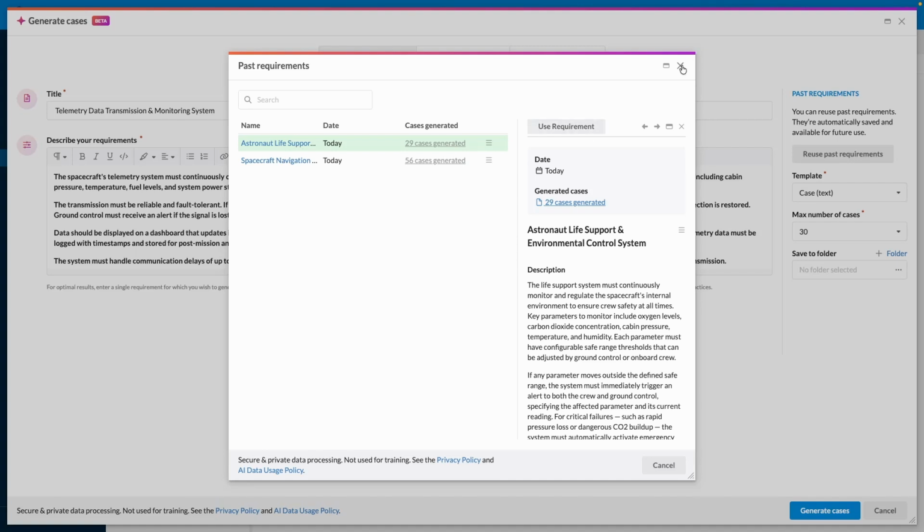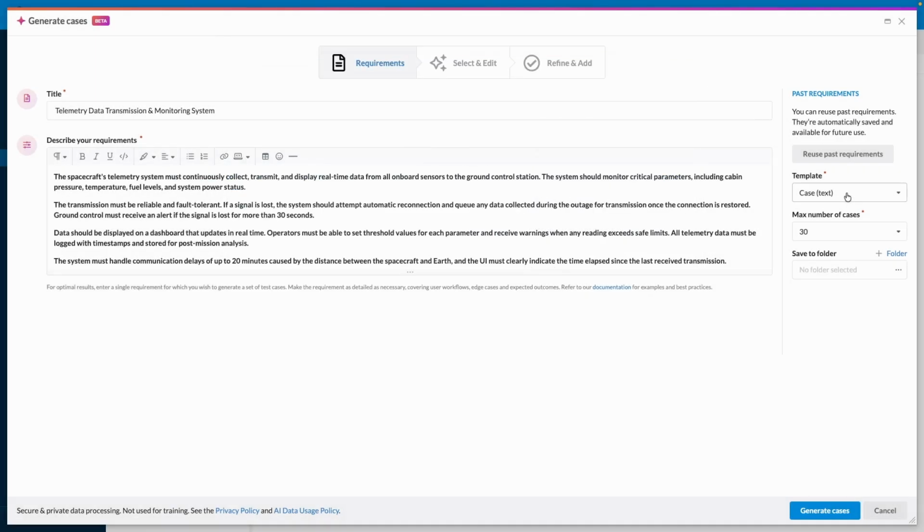Here you can choose your template. If you're using the default templates that come with Testmo, they will appear here: case text, case steps, and the new case BDD. If they're not showing up, you can recreate them from your admin page, and I will share more details about it in a minute.